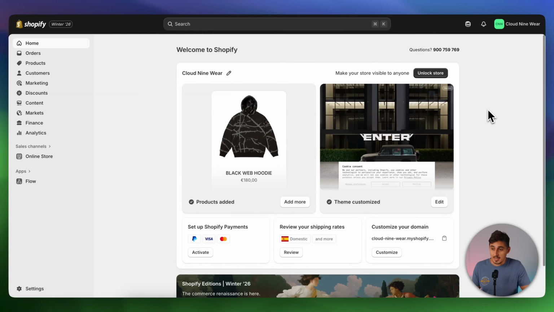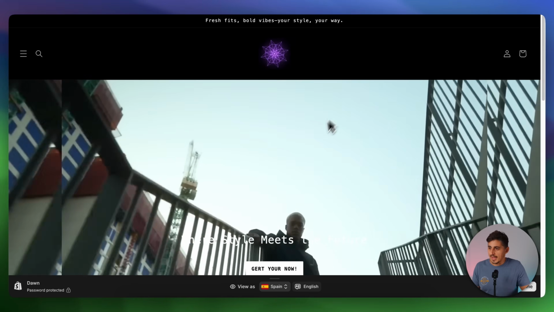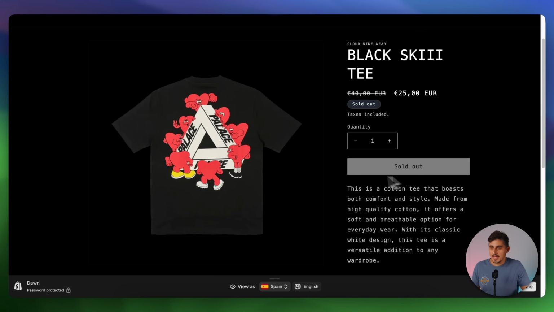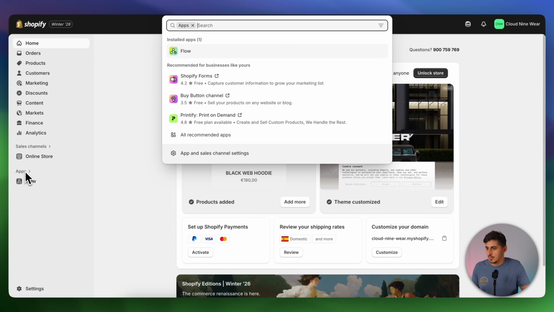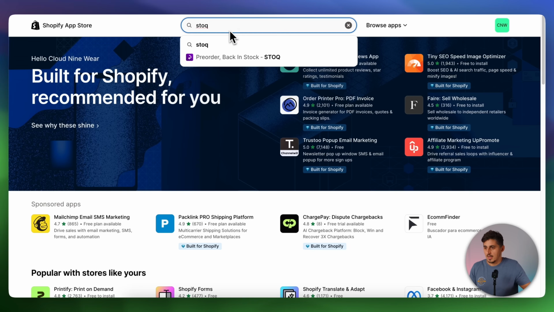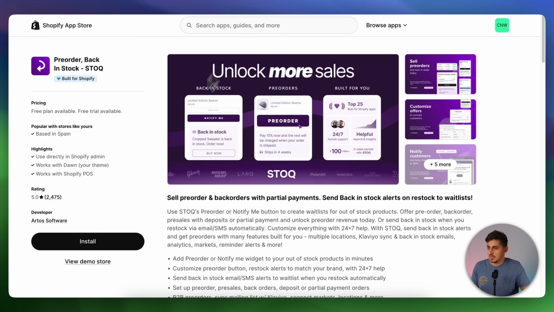So I'm going to go through the setup again on this other store that I have. I have this product over here and I would like to display that back in stock button right under this sold out button. To do that, I'm going to install the app again. So I'm going to go to apps and search for the Stock app. And once you've found it, you're just going to open it up. You're going to install it.